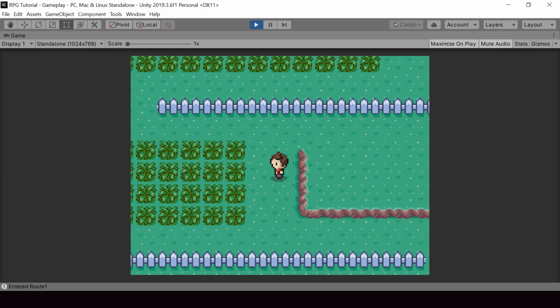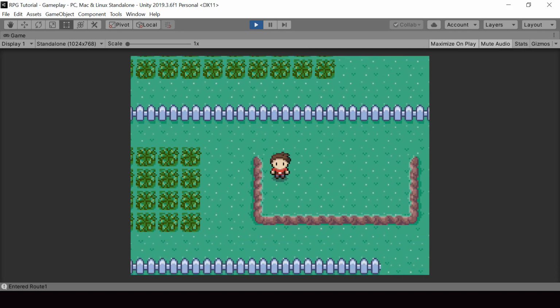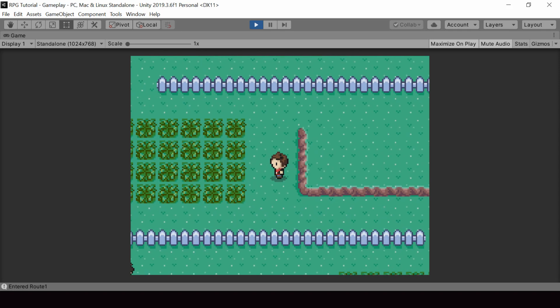If you have jumping sprites in your sprite sheet, then you can go ahead and use that. So we have implemented the ledge jump. I'll stop the video here.